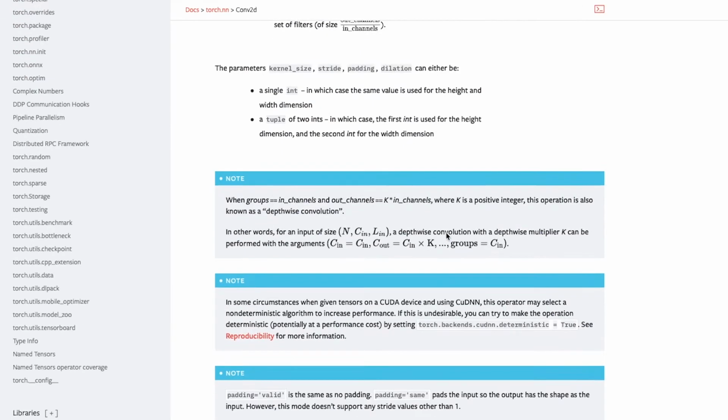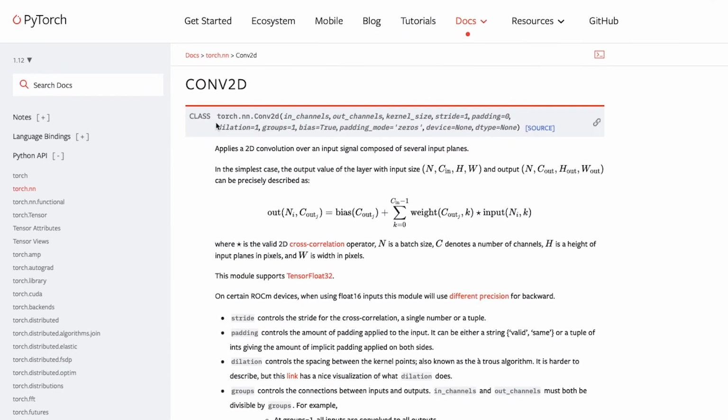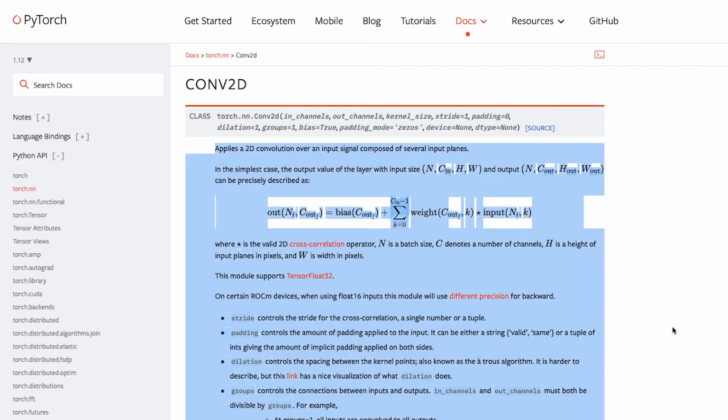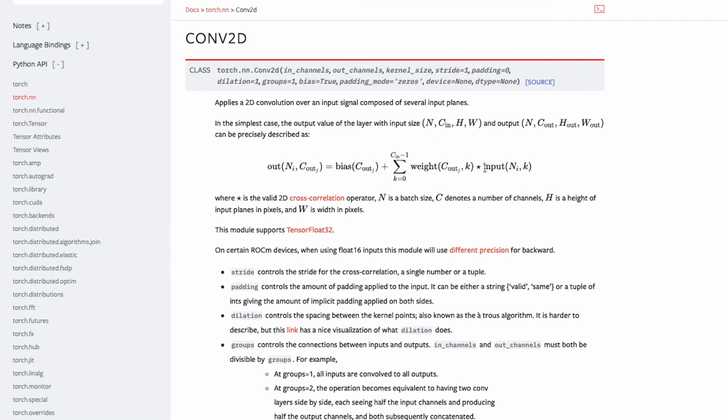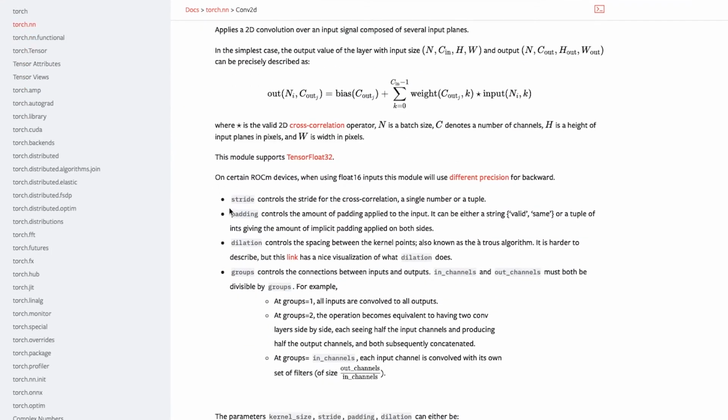Click into that, and this one's got a lot more detail, so I can break it down a bit. At the top, you've got the call sign for this class. It shows you how you would call it and every different possible parameter which it can take. You can also see the source code there. Then it gives a hefty description of everything that this convolutional 2D layer does, including the shapes it expects, the maths behind it, and all the different parameters and what they actually do.